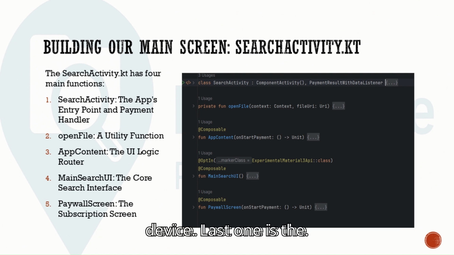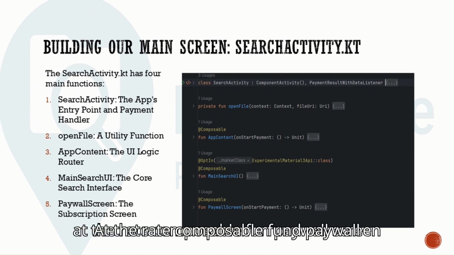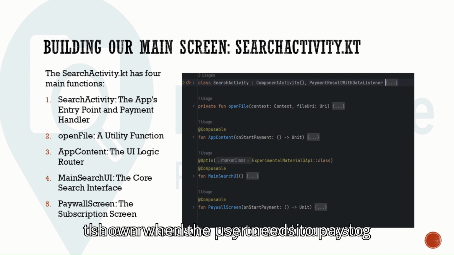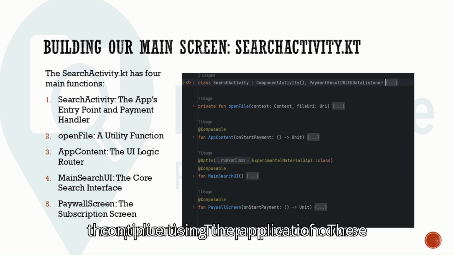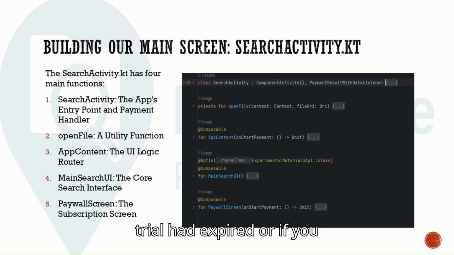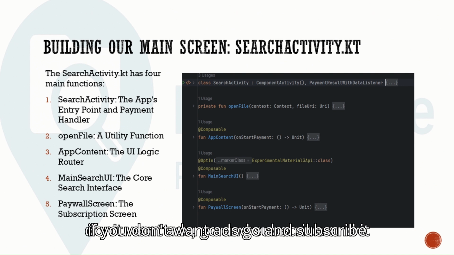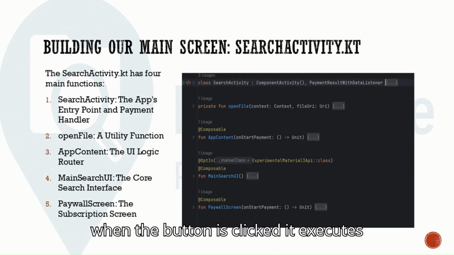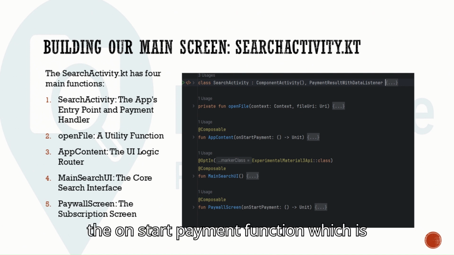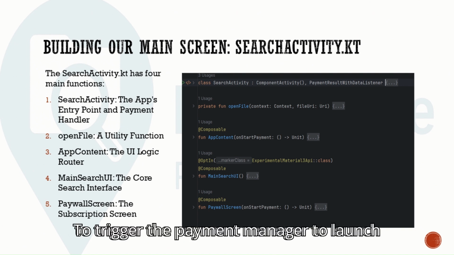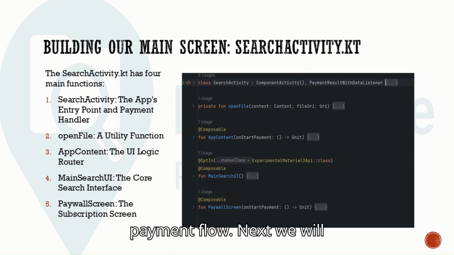Last one is the composable function PaywallScreen with onStartPayment. This is a simple composable screen shown when the user needs to pay to continue using the application. Its function is to inform the user that the trial has expired, or if you don't want ads, go and subscribe. It has an action button to allow subscribing. When the button is clicked, it executes the onStartPayment function, which is passed down from the SearchActivity to trigger the payment manager to launch the payment flow.